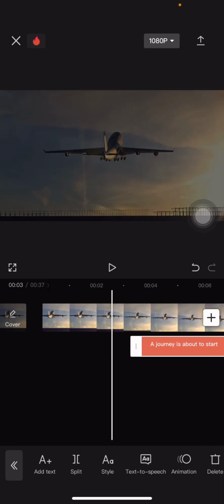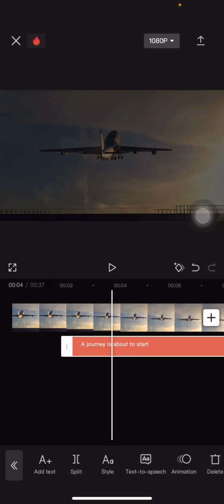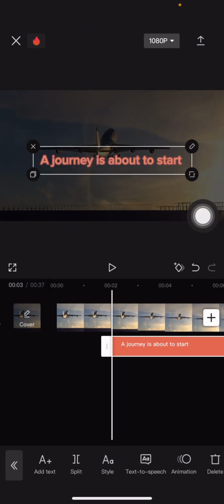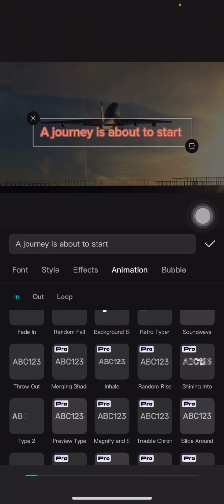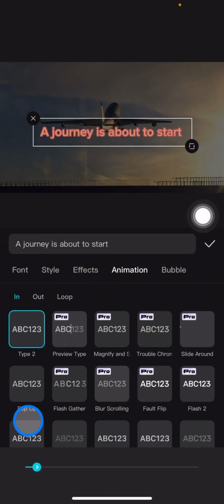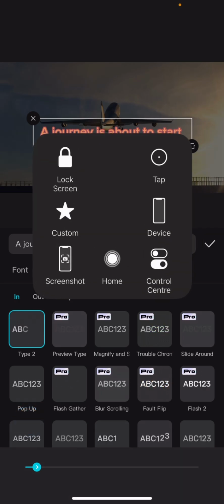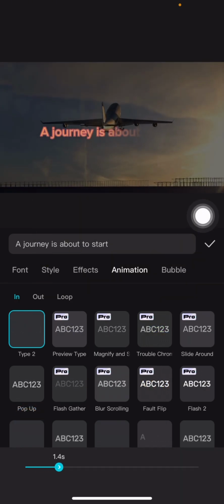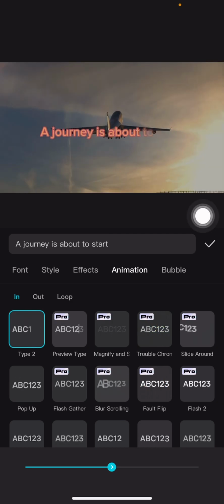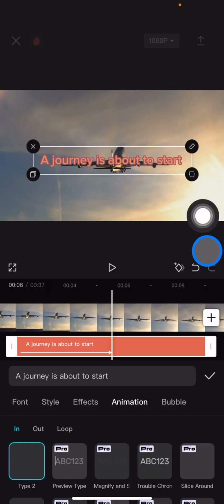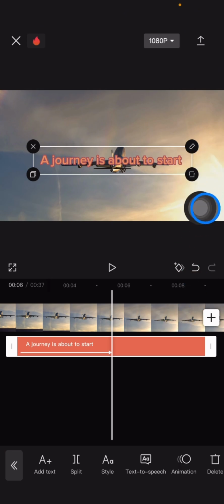Okay, I also want to make this text slowly appear, so just click the text, and after that add an animation. For the animation I think I would like to go with type 2, and I will also adjust the duration of the time the text appears, and after that just click Done. And now let's have a check of this.